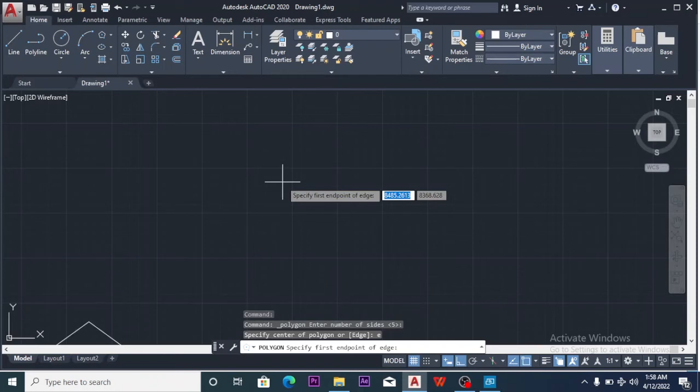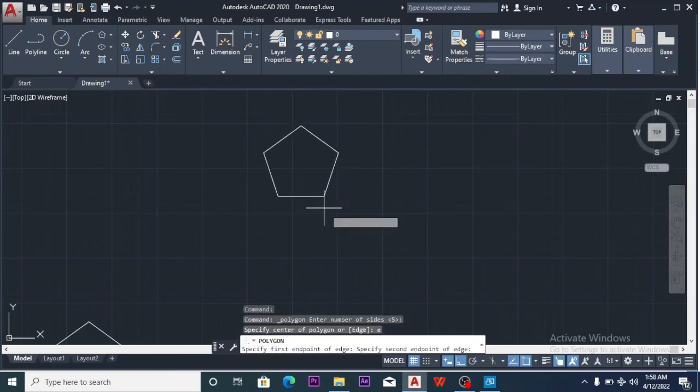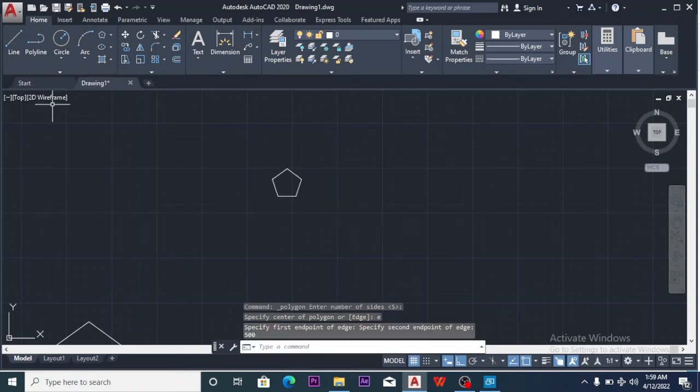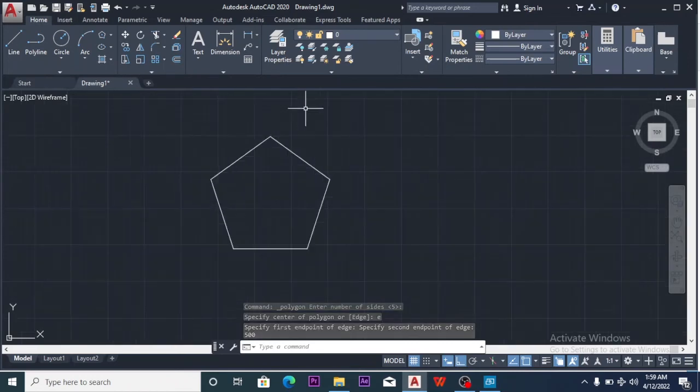So you said click the first point of the edge. So I click here. You see that this is now moving along the edges, no longer the center. The first one we did, we used the length of 500 mm for the length of the polygon. So I'm typing 500, and actually we have made this using the edge command.